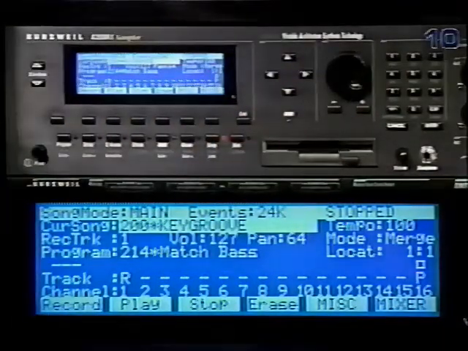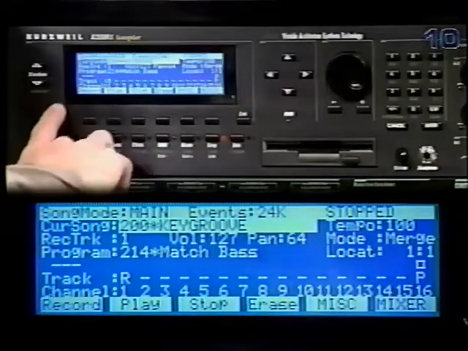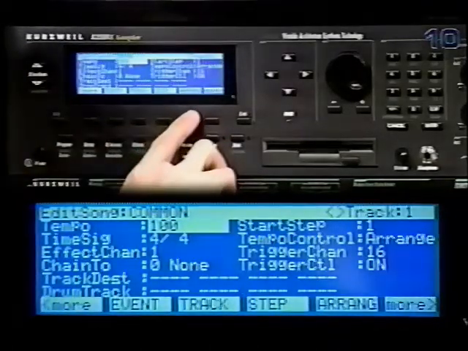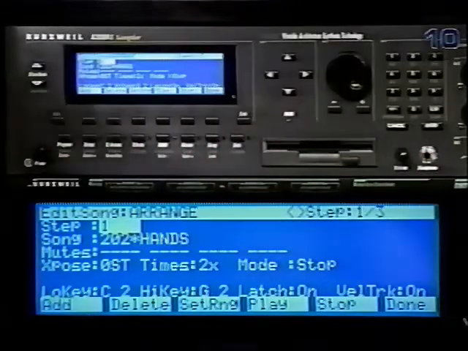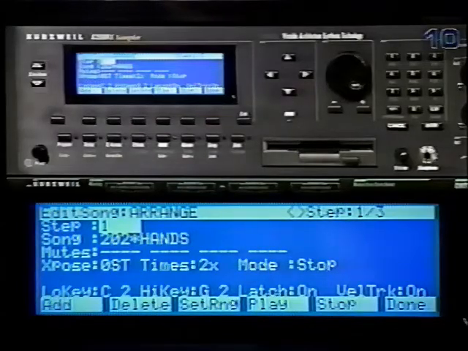You'll need to start with New Song in order to create your own arrangement. Now we'll press Edit and then Arrange. On this page, you can take various songs and string them together to form an arrangement. This is extremely useful for saving memory.